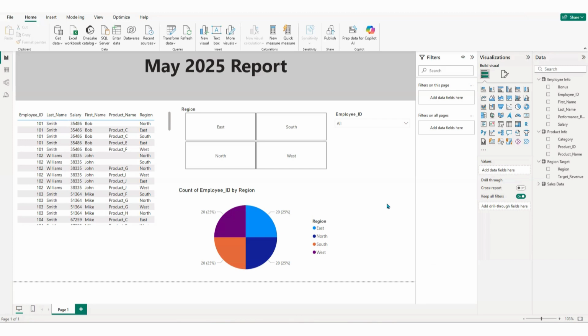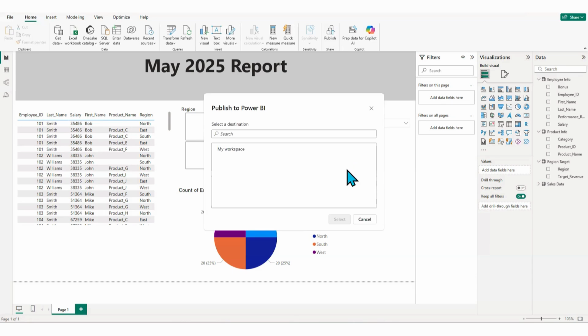the report. So let's assume what I have on my screen is my dashboard. I have a slider for employee ID, a slider for region, and then I have a pie chart on the screen. And this is what I want to share with the team. So what do I do? If I click on the publish icon, it says it publishes this report online in the Power BI service. It will give me the options of the workspaces that I have access to.